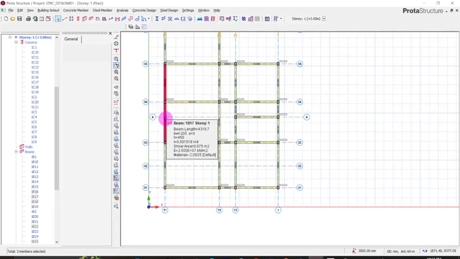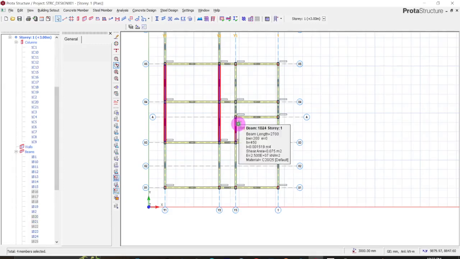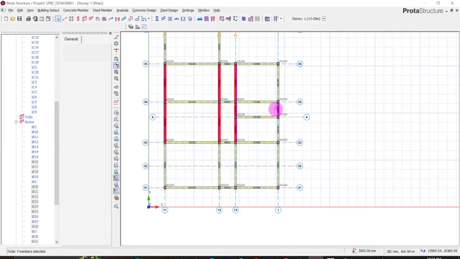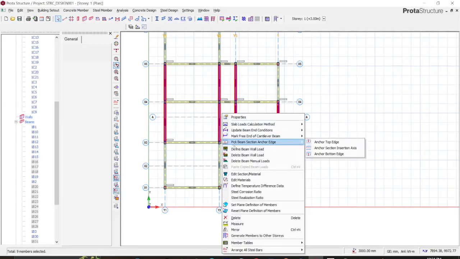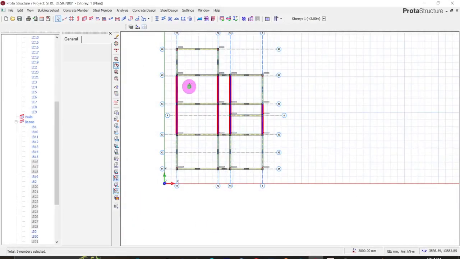Control, just press Control and select all these ones that are fixed. Do we have any other? Yes, we have this one. We also have this one. Any other? Hinged to the left. No, these ones are fixed because they are falling in between. They are continuous. Our next step will be adding our slabs.